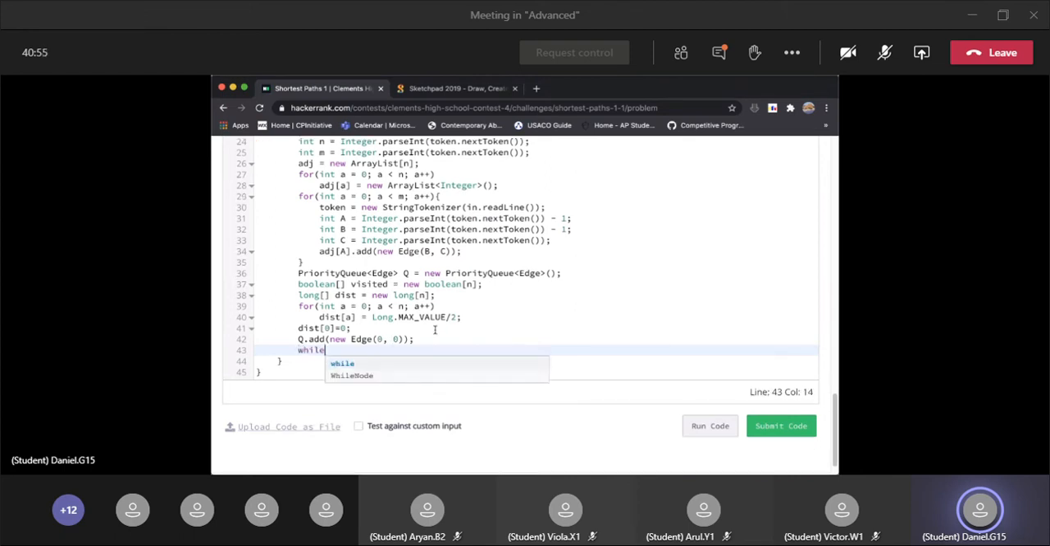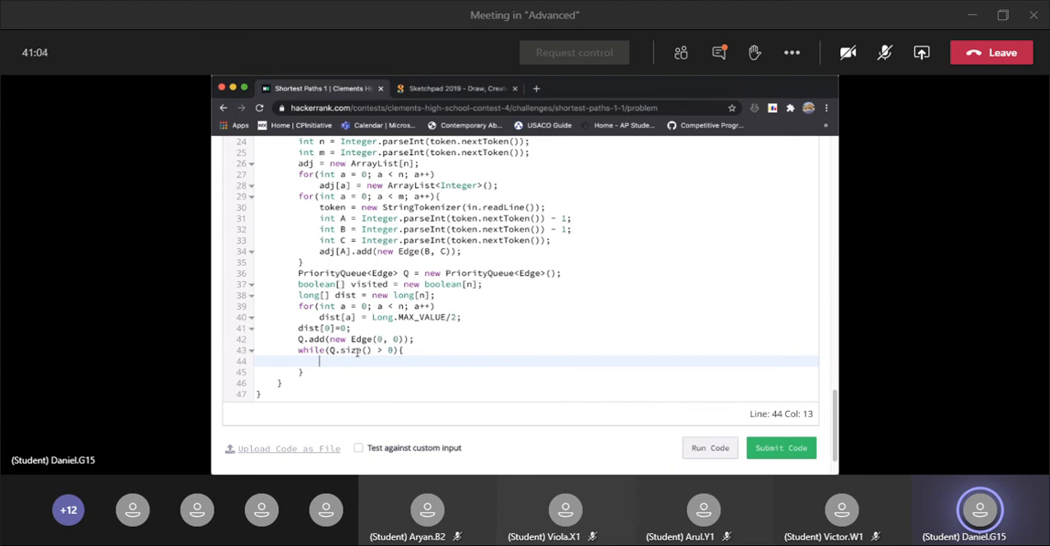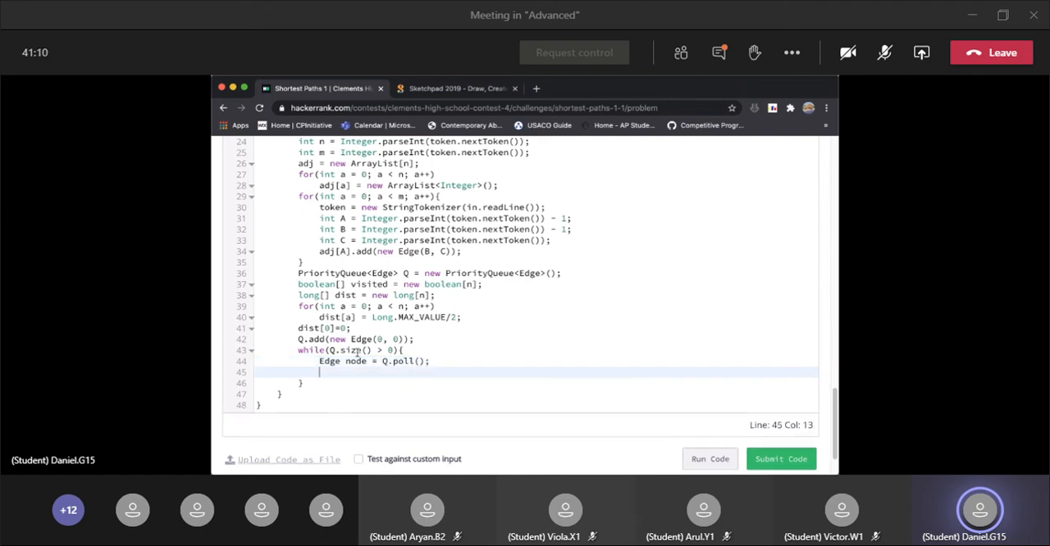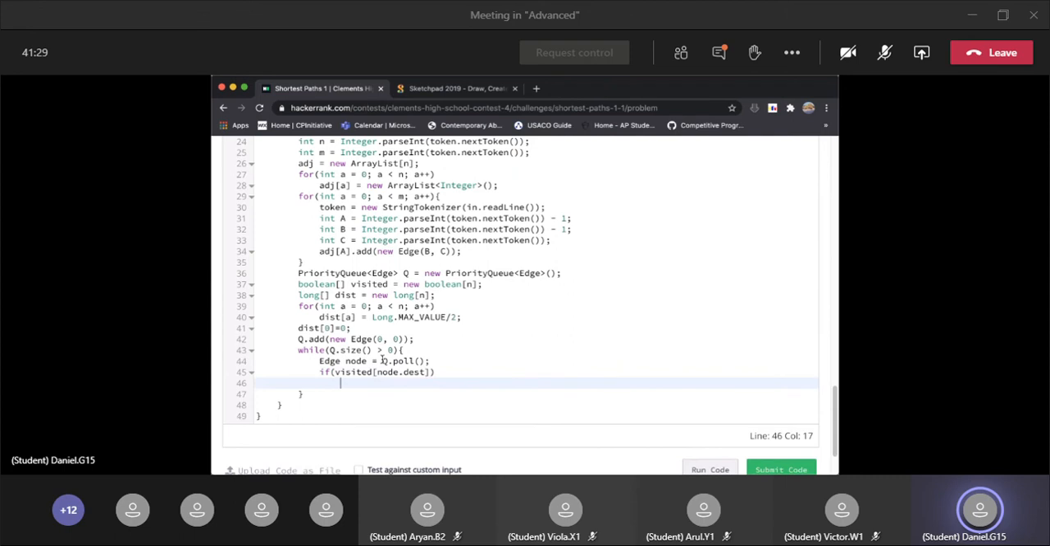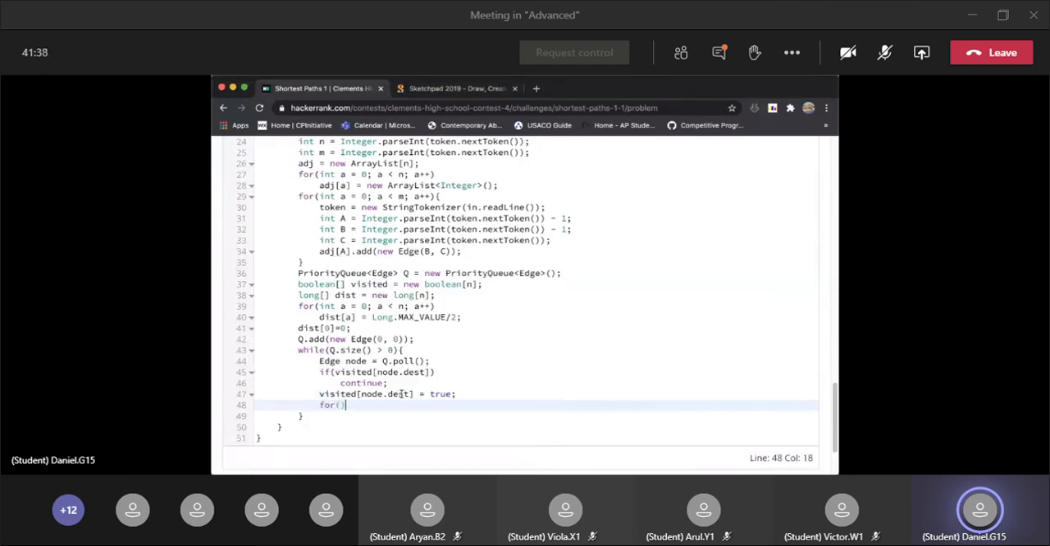And then you have a while loop. And while the priority queue still has nodes, you process each node. So you pull up the top, and this is the node with the lowest priority so far, which means it's the closest to the initial node, which in this case is 0. And if it's already visited, then you don't need to visit. Otherwise, you mark it as visited.